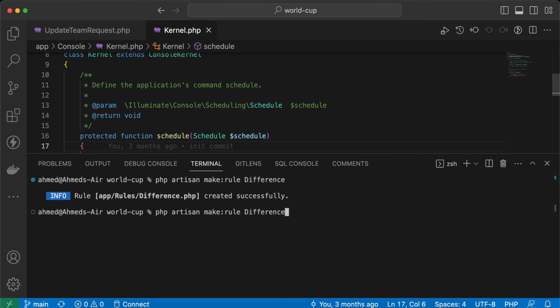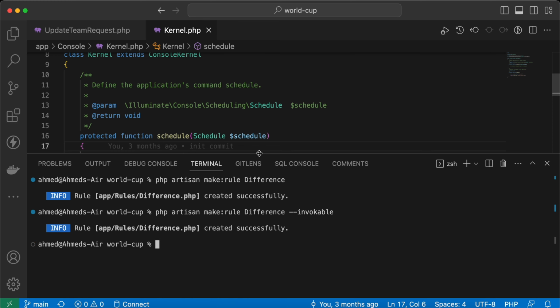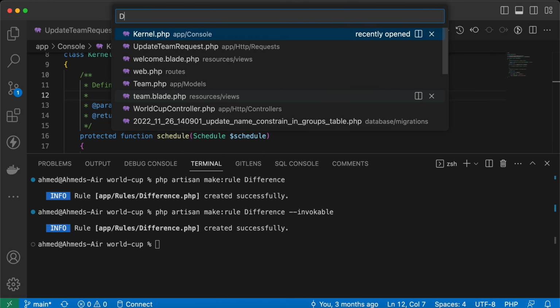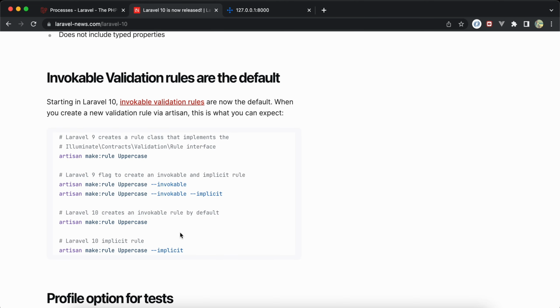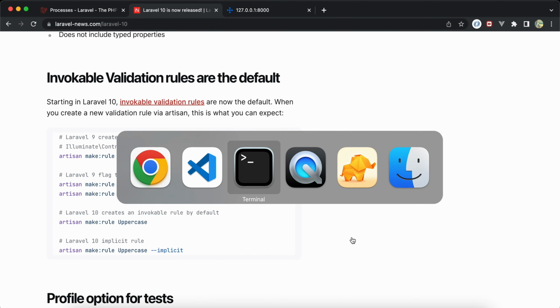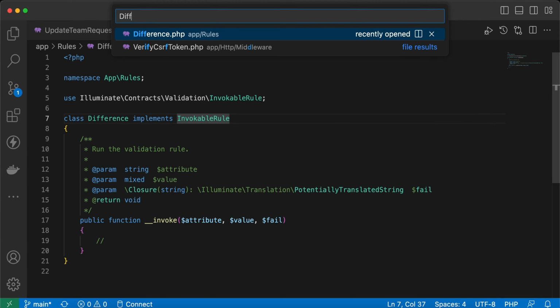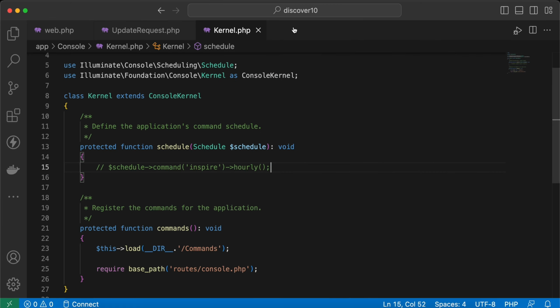Here, difference hyphen hyphen invokable. Back and say again, difference. And now it's an instance of invokable, and here our invoke method. Now by default in Laravel 10, it's invokable directly. So back and see here, Laravel 10, artisan make rule def, and see here def, sorry, in Laravel 10.